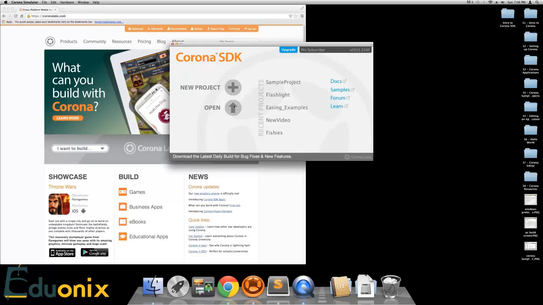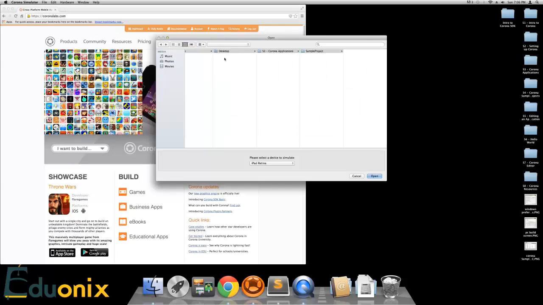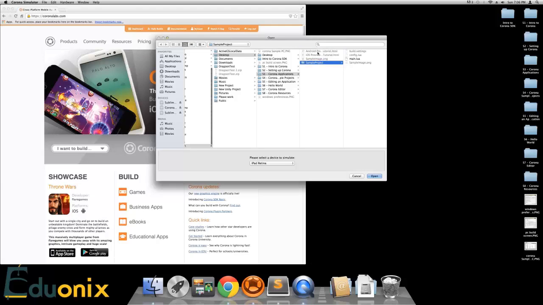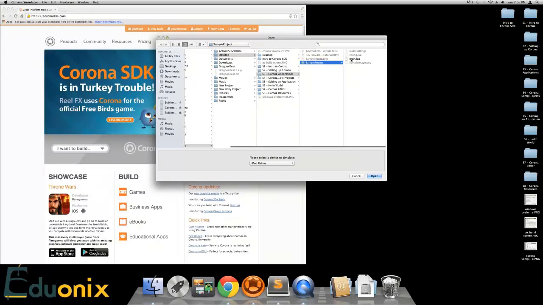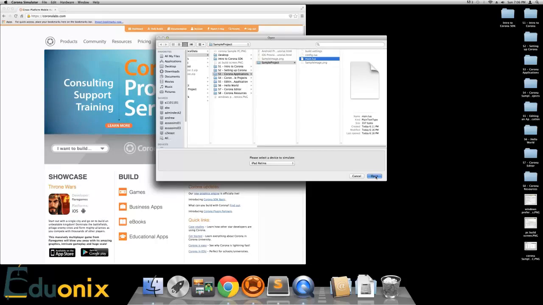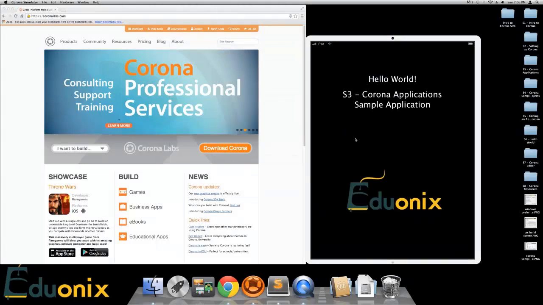What we're going to do is open an application that's in the tutorial folder in section 3. So go ahead and click open and go to that folder. You should have a folder named sample project. You're going to need to select sample project, and if you're on Windows you're going to need to select the main.lua file. Once you've selected it, go ahead and click open and you should receive a screen similar to this.